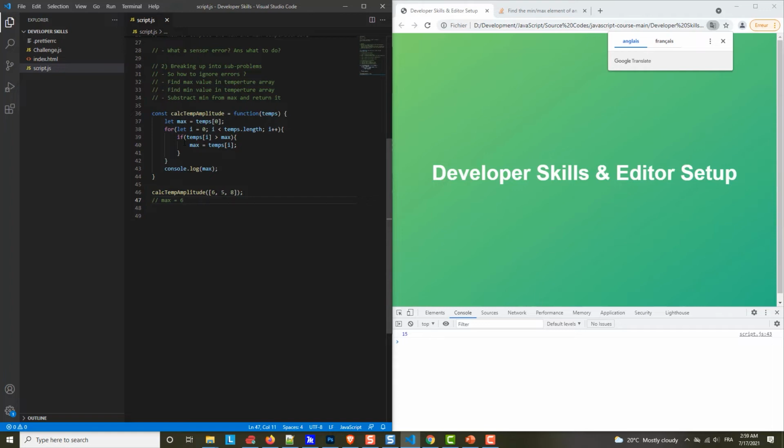So then the question is, is 5 greater than 6, which is the current maximum? And what is the answer? No, it isn't. In the next iteration of the loop, we are at 8. And so the question is, is 8 greater than 6, which is the current maximum? Yes, it is. And so we change the max value here to 8. Okay, and we have finished the loop iteration, then we are done. And so the result in the end is that max is equal to 8. Alright? Does that make sense?